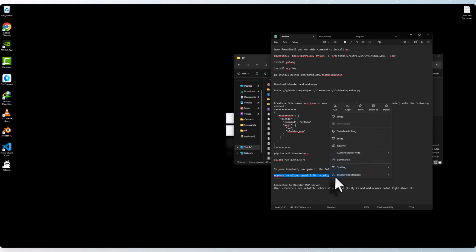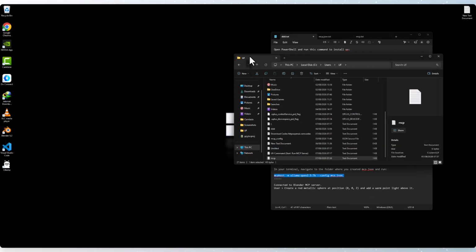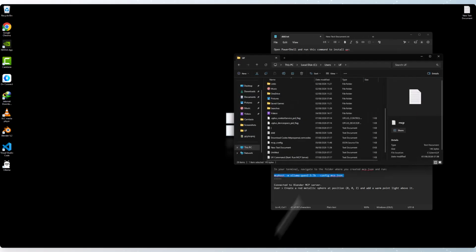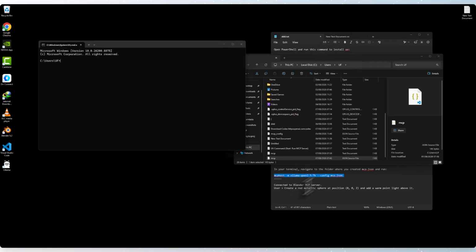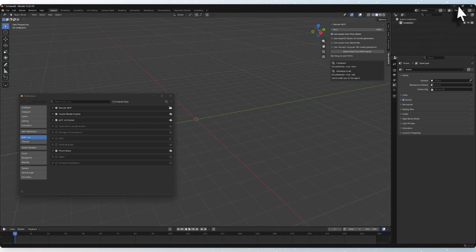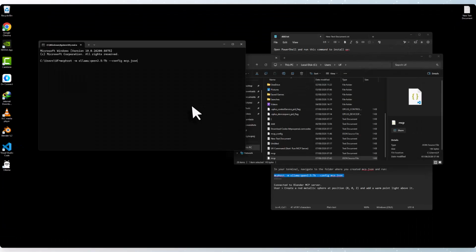Now the final step is to go here before entering and navigate to the folder where you created mcp.json. I created the mcp.json. Okay, now let's go ahead to my UF folder. This is my mcp.json file. Okay, now let's go ahead. I changed it to CMD. Okay, I want to paste this MCP host Ollama Qwen 2.5 7B configuration. Okay, make sure the server is running here. Okay, and let's see. Click enter.